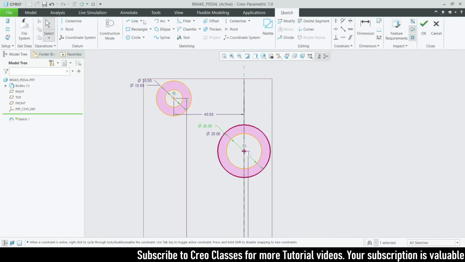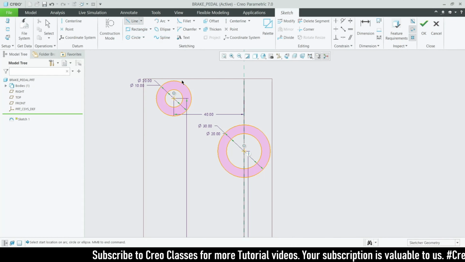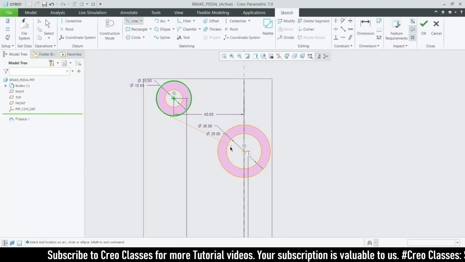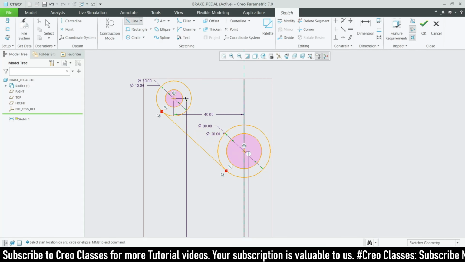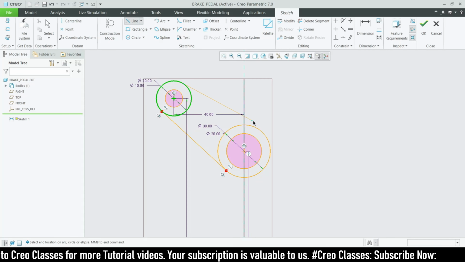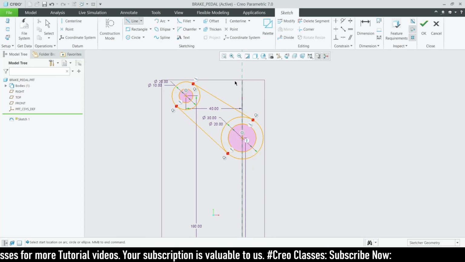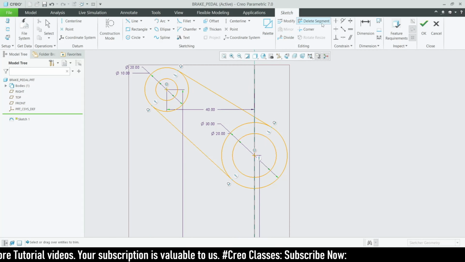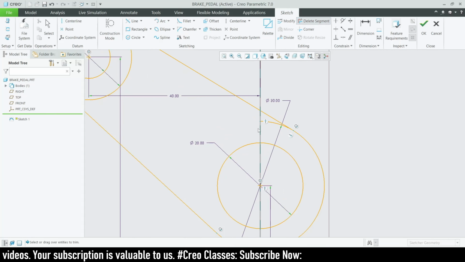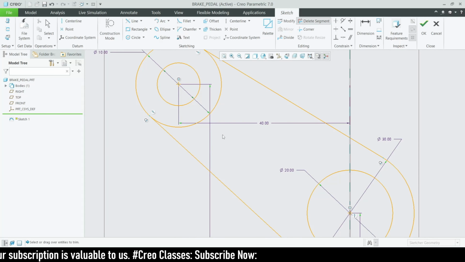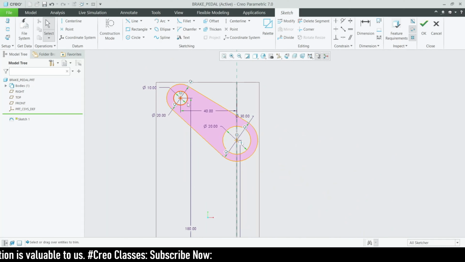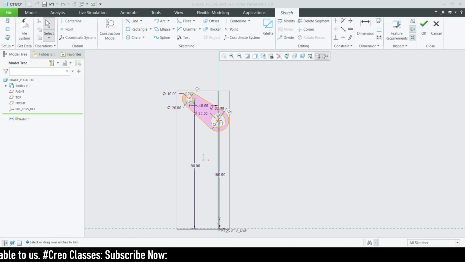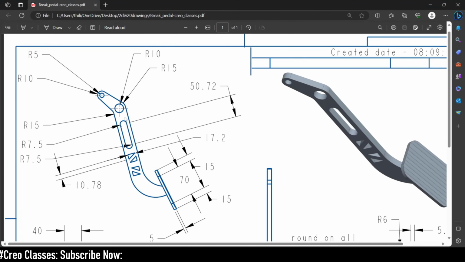After this we can directly join these two circles. We can use the tangent line option for this. Let's go for the tangent line. Select this circle and this circle, and one more line like this from here till here. Now let's delete the unwanted segments. I don't want this and this. So we have completed this profile, but we have to do this to a surface like this.